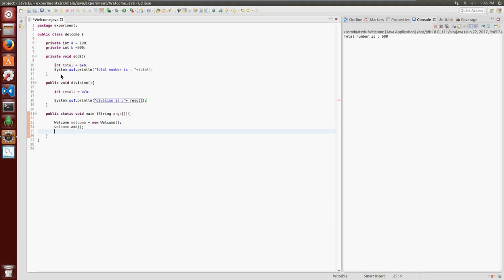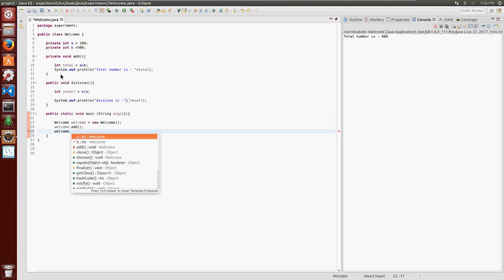So now here you already have an object. You can call the same object dot. You will see that, right? When you say dot, welcome is an object. When you say dot, automatically Eclipse will suggest all the options on that object. So division is one, which is the method we just created.